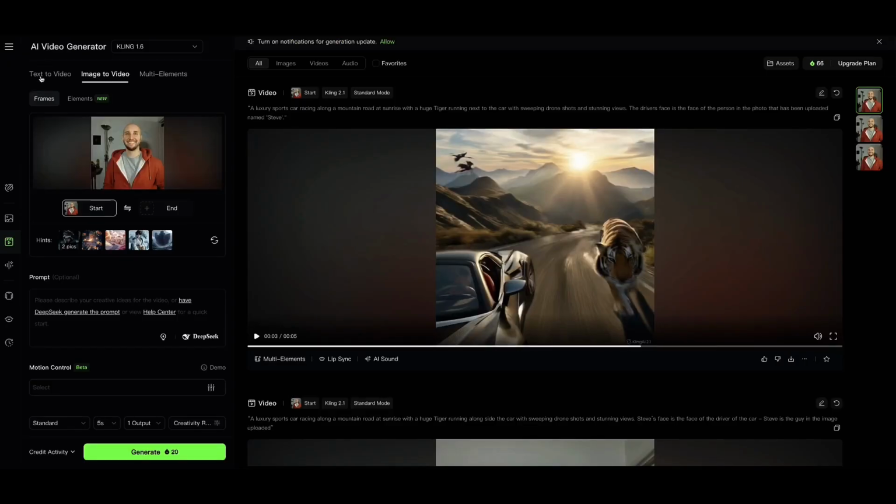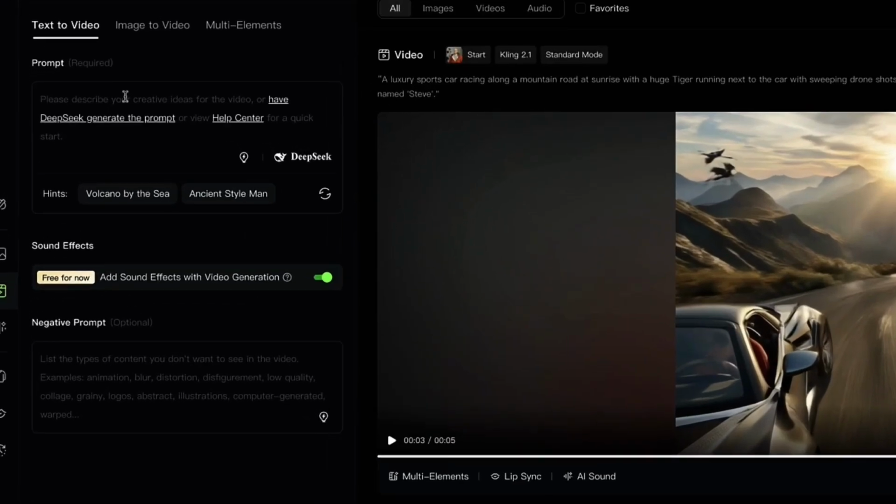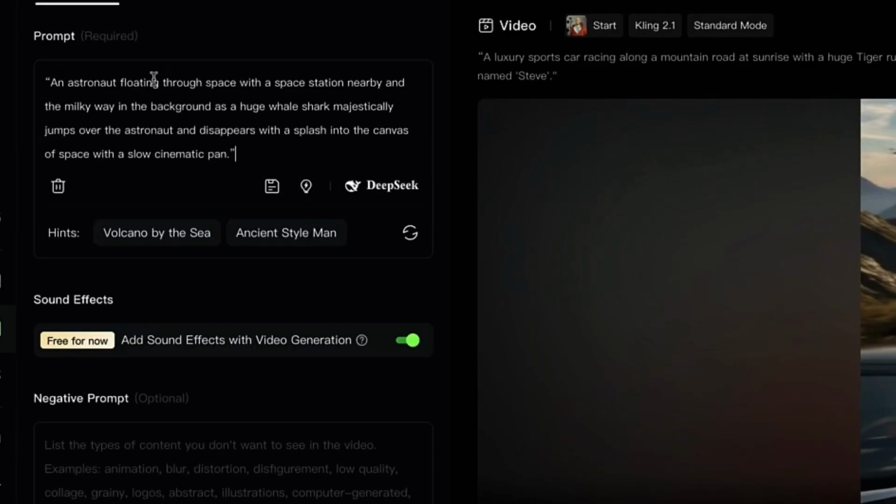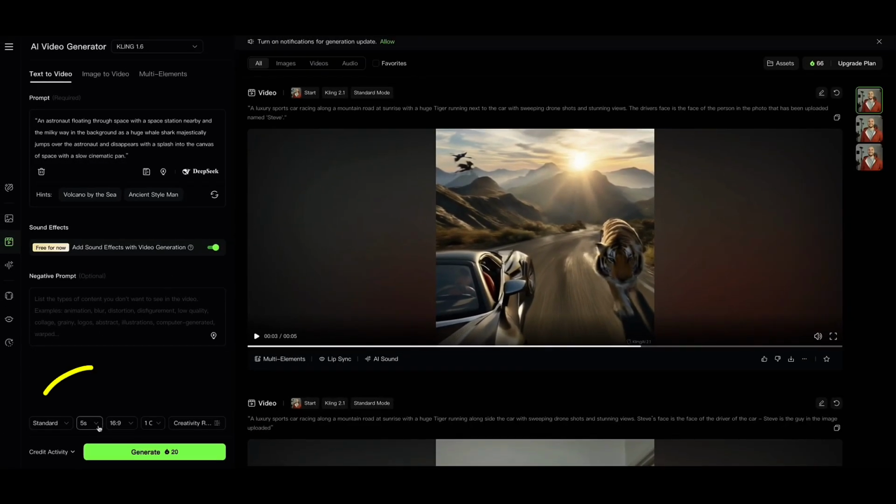Okay, so let's test Kling AI's text to video, and the prompt I'm going to use, I'm going to think of something that's pretty random to see how well Kling AI copes with it. So how about this? An astronaut floating through space with a space station nearby and the Milky Way in the background, as a huge whale shark majestically jumps over the astronaut and then disappears with a splash into the canvas of the space with a slow cinematic pan. And down here, I'm going to generate this one to be a bit longer. So let's go for 10 seconds and click generate.